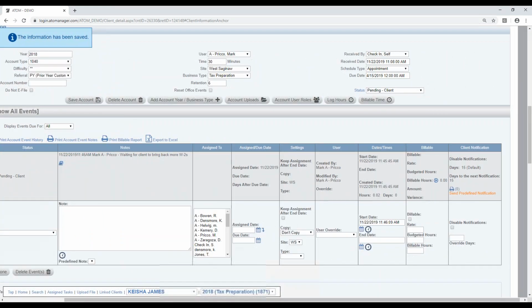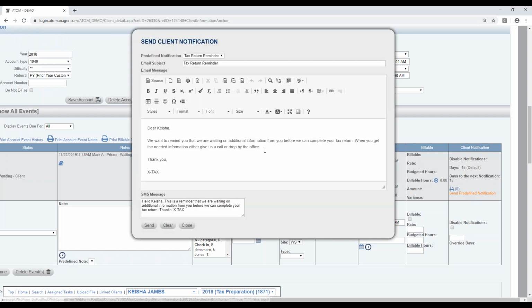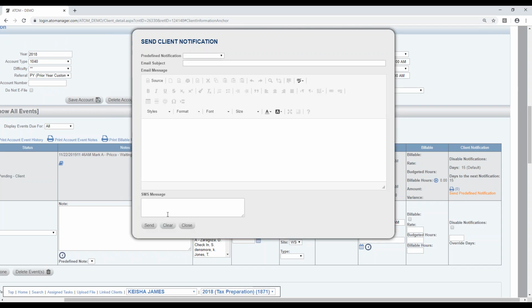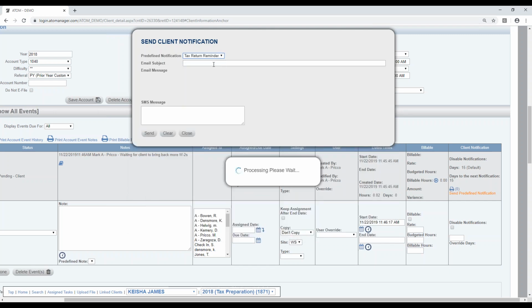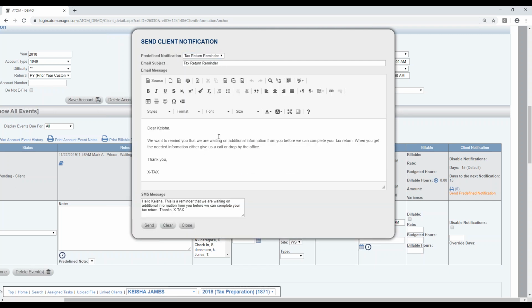So now if this was a drop-off and I need to notify the client, obviously I can pick up the phone, or I could go ahead and hit send predefined notification. If I clear this out, I can type whatever I want here, both as an email and a text, and send that to them. Or if I want to have one pre-filled in here, it's automatically set up, which you customize yourself. Then I can hit send, and that will go off to the client too.